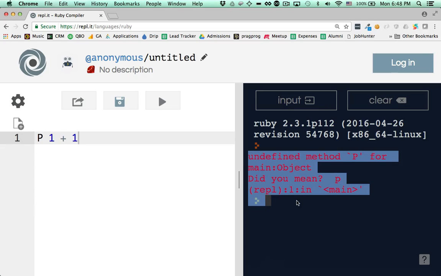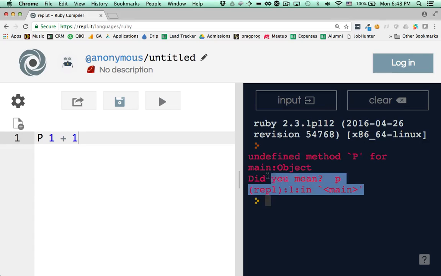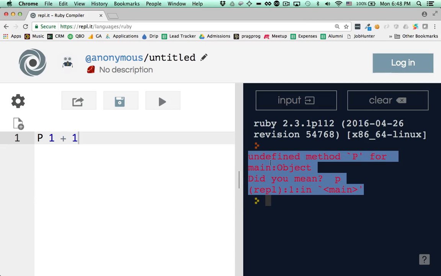Let me break down for you one other piece here. I'm going to keep this highlighted for now. So again, it says undefined method, capital P for main object. Did you mean lowercase p? Do you see this number 1 over here? That is one of your biggest friends, that number. That number is telling you which line of your code has an error in it. Now, as you can see, we're at line 1. We only have one line of code, but this is telling us that your error is in line 1.